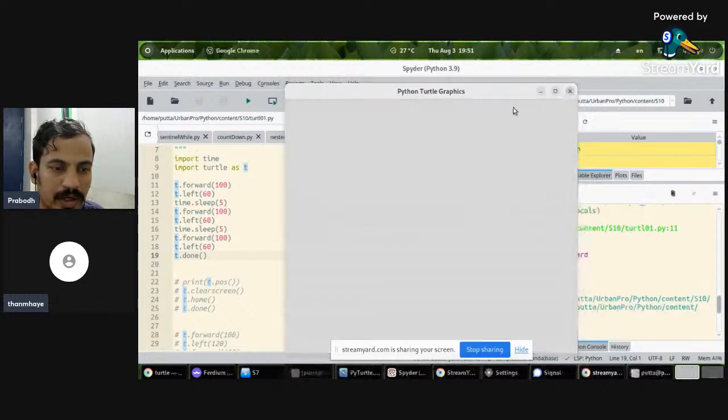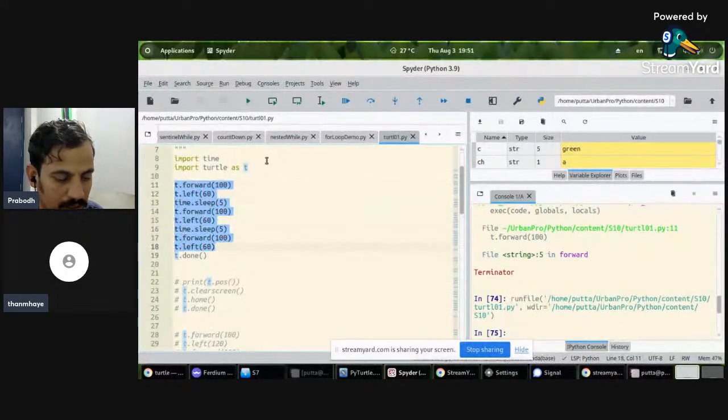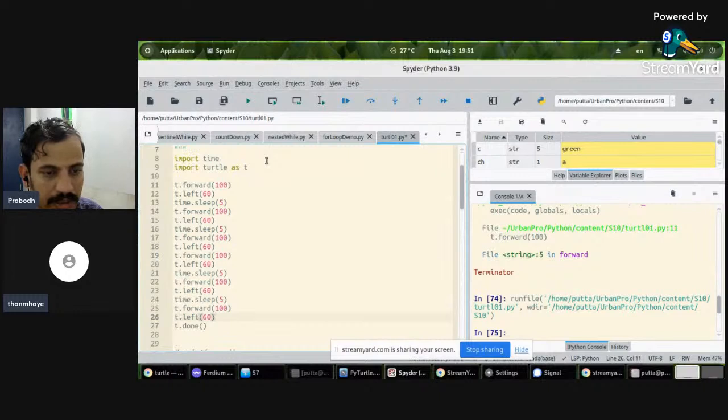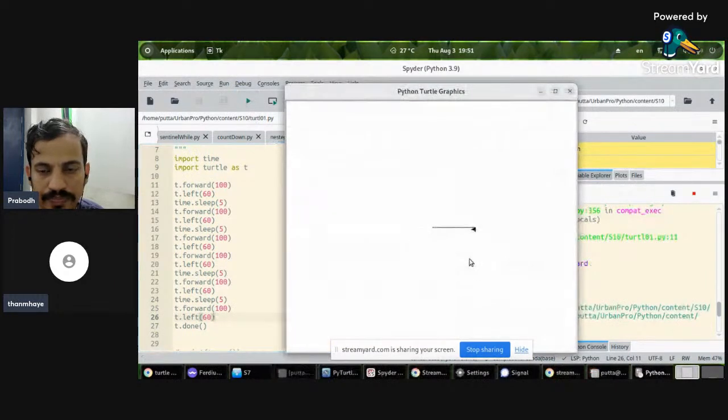If I just copy the whole code and paste it again, I will instead get a hexagon this time. Fine. Okay, got it. Yes, sir.